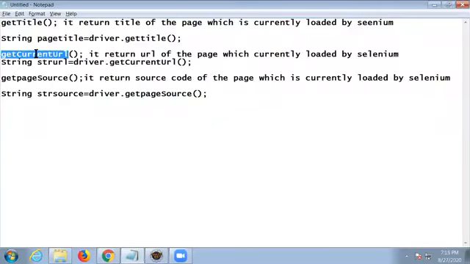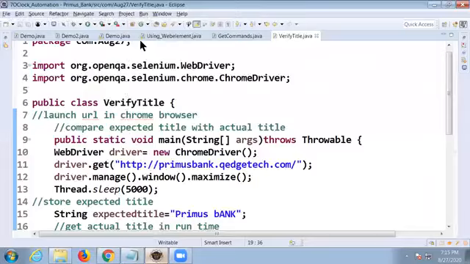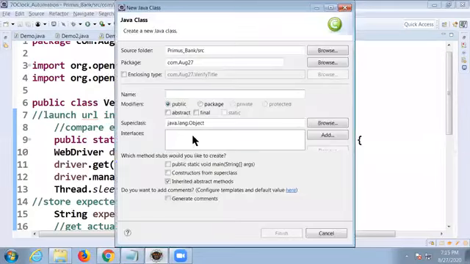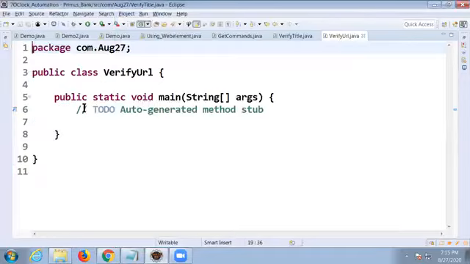Why are you using get current URL? Because HTTPS is contained in the URL, not in the title. Yes or no? Yes. How do you validate that? Look at it. Verify URL. Main method, finish of it.